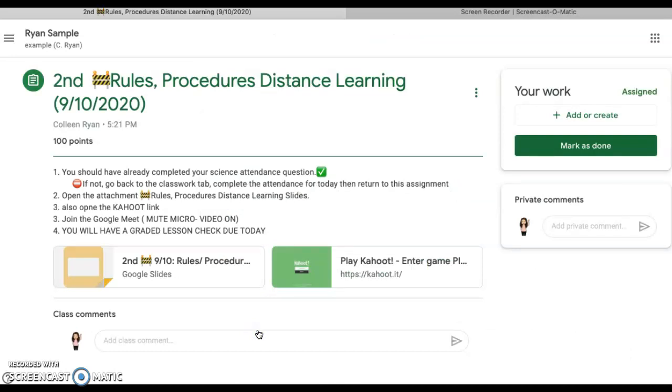Number 1, you should have already completed your science attendance question. If not, go back to the classwork tab, complete the attendance for today, then return to this assignment. Number 2, open the attachment, Rules, Procedures, Distant Learning slides. Number 3, also open the Kahoot link. Number 4, join the Google Meet and mute your microphone, and your video must be on. And number 5, you will have a graded lesson check due today.